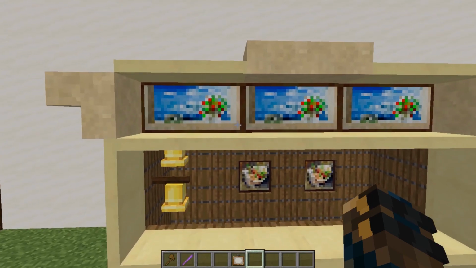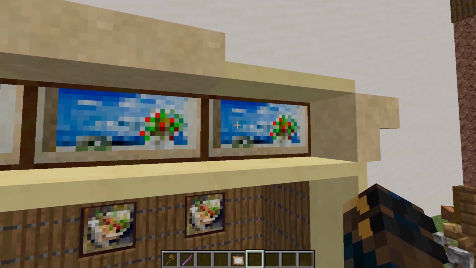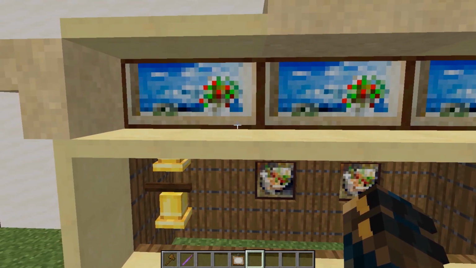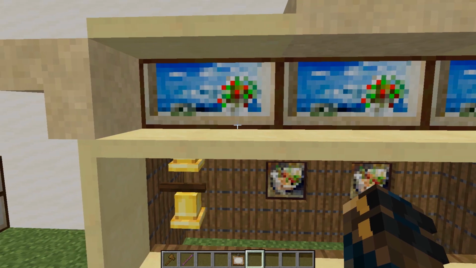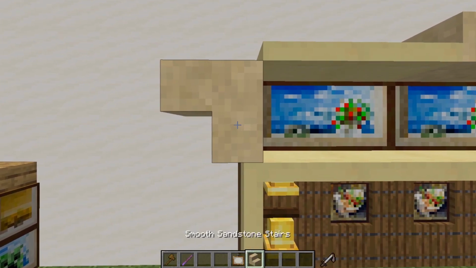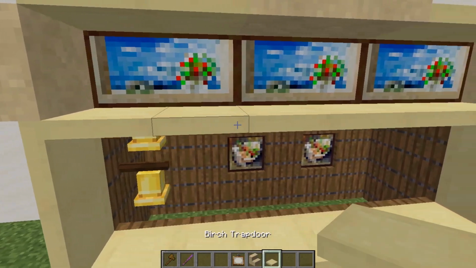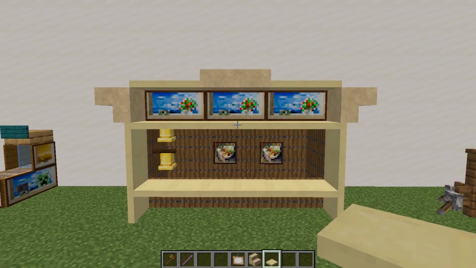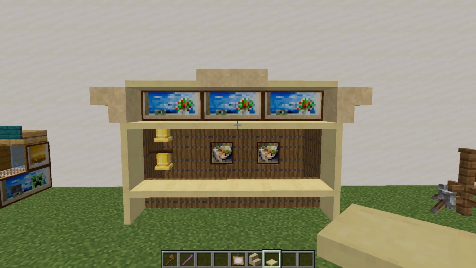And especially with this WBC texture pack, the colorizations of the actual paintings, because nothing has happened to the paintings, these are the vanilla Minecraft paintings, but they blend in so well with the smooth sandstone and the birch trapdoors, and it's absolutely insane how well this looks.